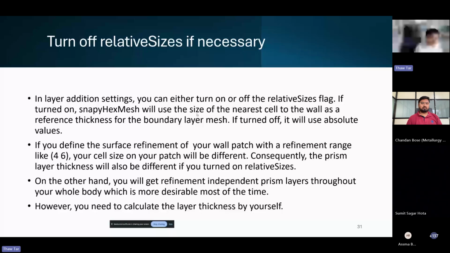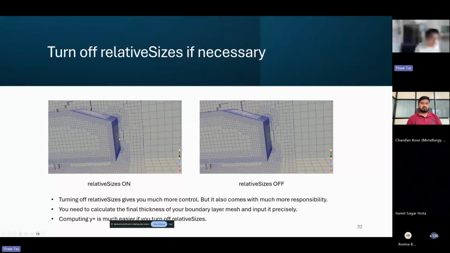It's good sometimes, and not good other times, because it will give you a very uneven boundary layer mesh, which you may or may not like. But if you turn relative sizes off, it gives you much more control, because you need to input the absolute values of your boundary layer thickness. But it also comes with much more responsibility. You need to calculate the final thickness of your boundary layer mesh and input it precisely. As you can see here, I calculated wrongly, so my boundary layer mesh is a little bit too thin. On the other hand, computing Y plus is much easier if you turn off relative sizes.